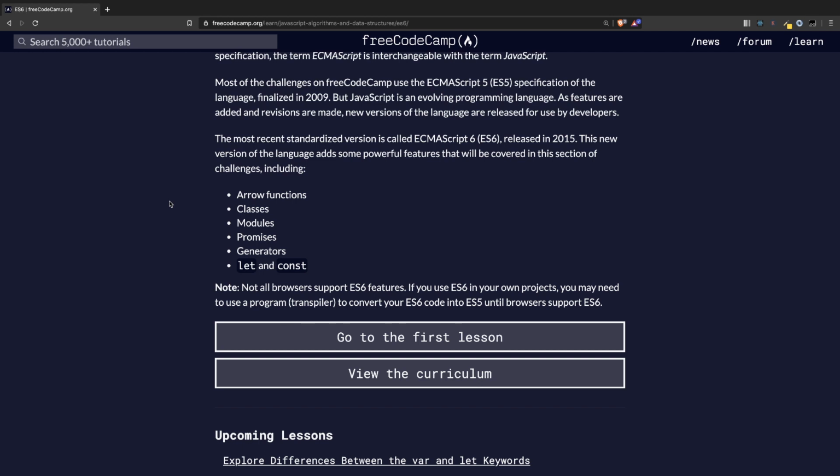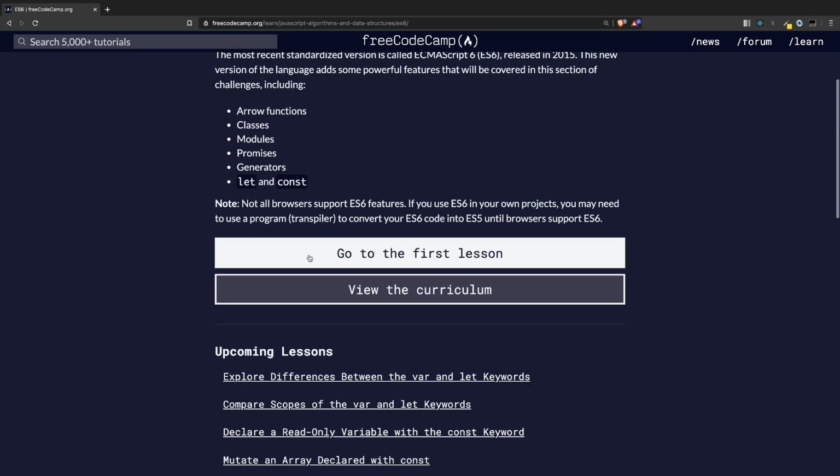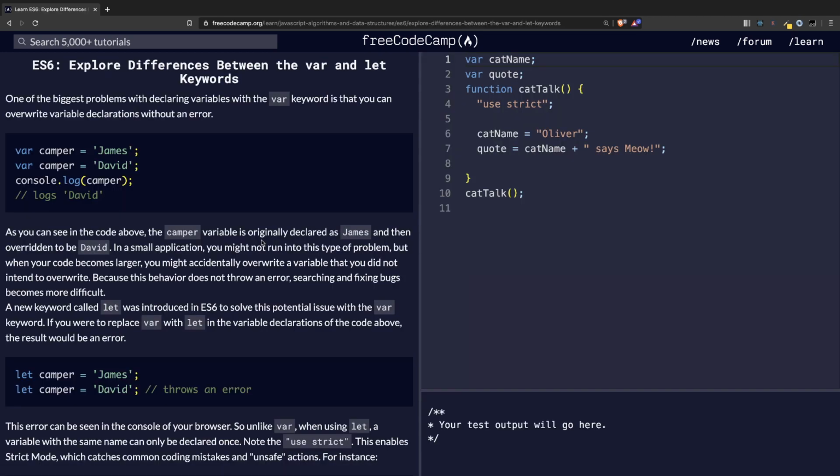This adds some powerful features, which include arrow functions, classes, modules, promises, generators, let and const, and a lot more. Note, not all browsers support ES6 features. If you use ES6 in your own project, you may need to use a transpiler to convert your ES6 code into ES5 until browsers support ES6. I'm not sure which browsers don't support ES6 yet. Interesting. Alright, let's go to the first lesson.